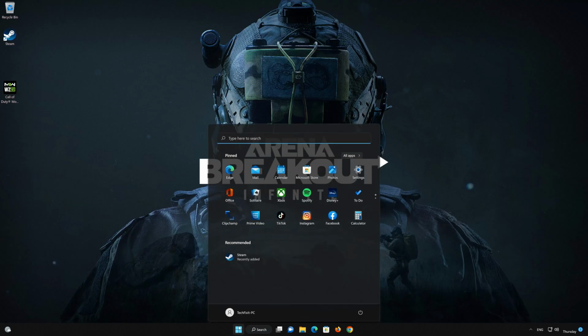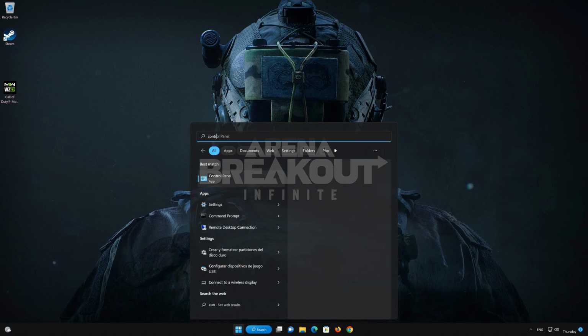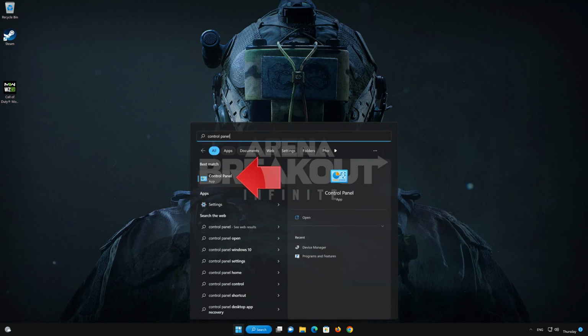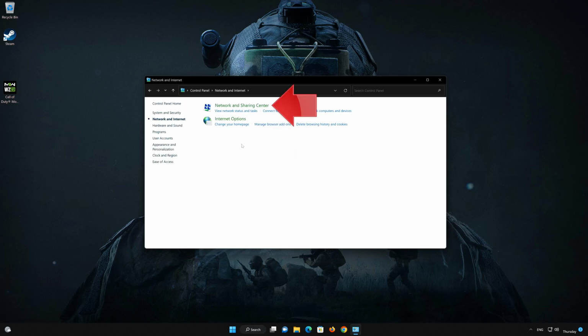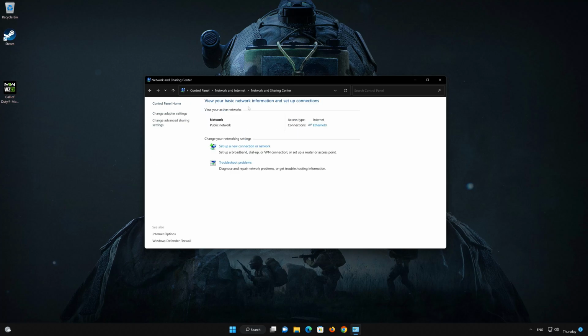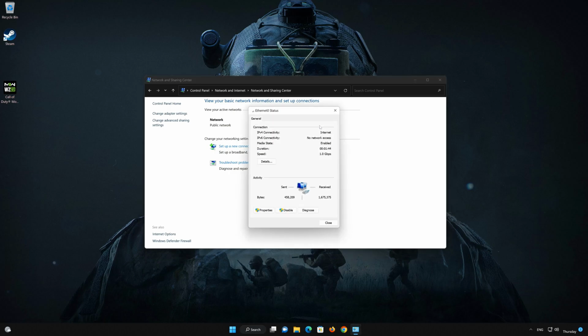First, open your control panel. Open Network and Internet. Open Network and Sharing Center. Double-click your connection. Open Properties.